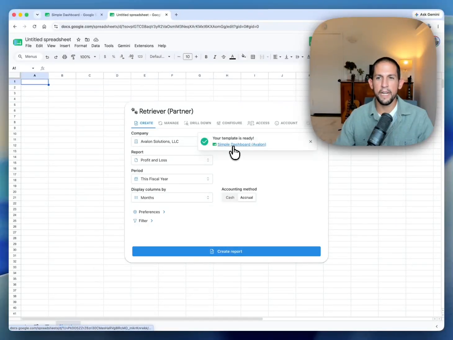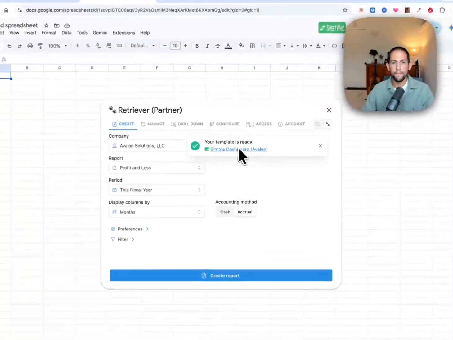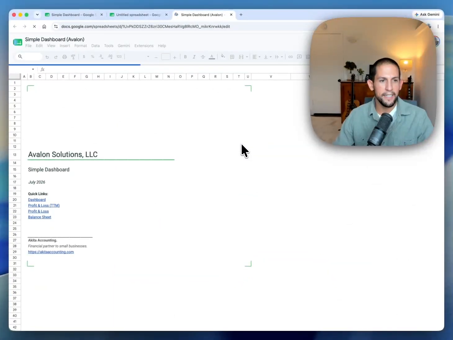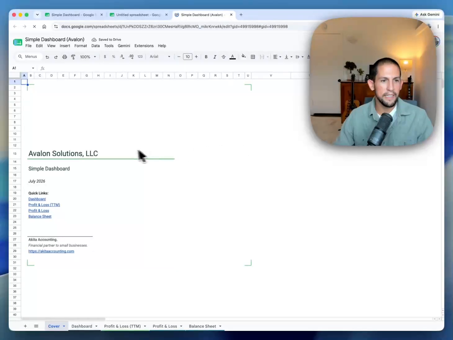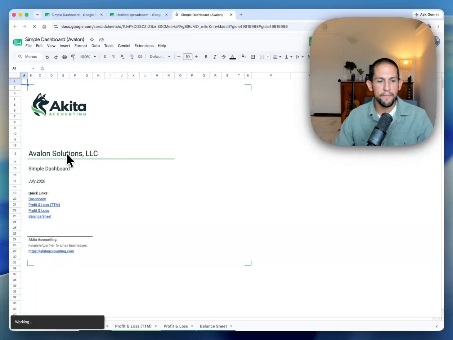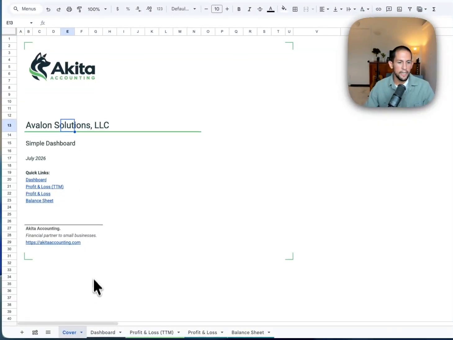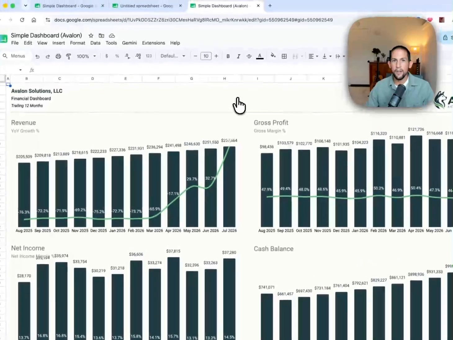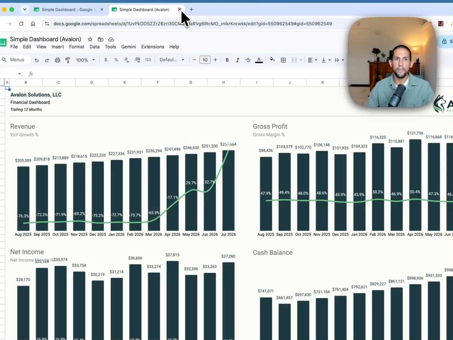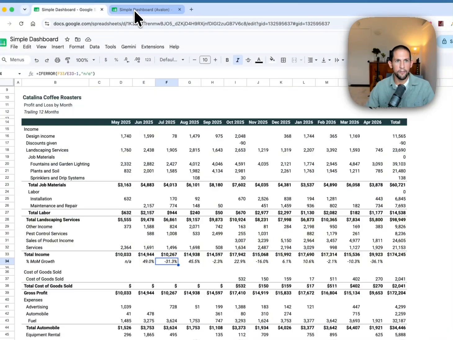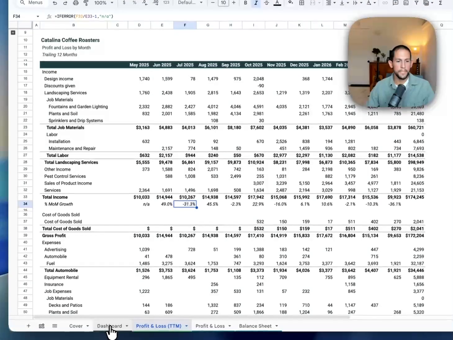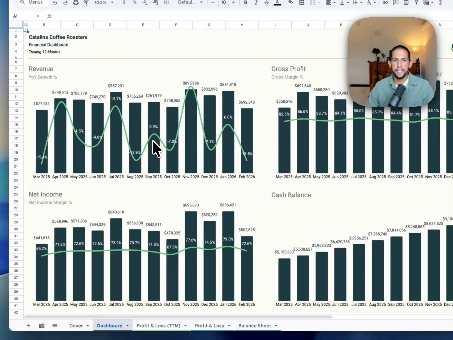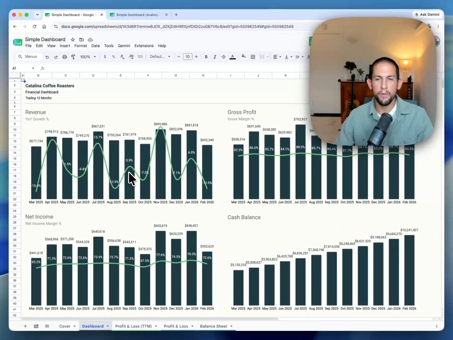So it's now finishing our spreadsheet, and there it is. It says your template is ready, and it's going to have a link to this new file, Simple Dashboard Avalon. So when I click that, we can open it up and see it's already got the new company name, Avalon Solutions. When we come to the dashboard, these charts and graphs are all updated for the new company. So if I flip back to the old one, whoops, you can see it now has the new data between Catalina and Avalon.